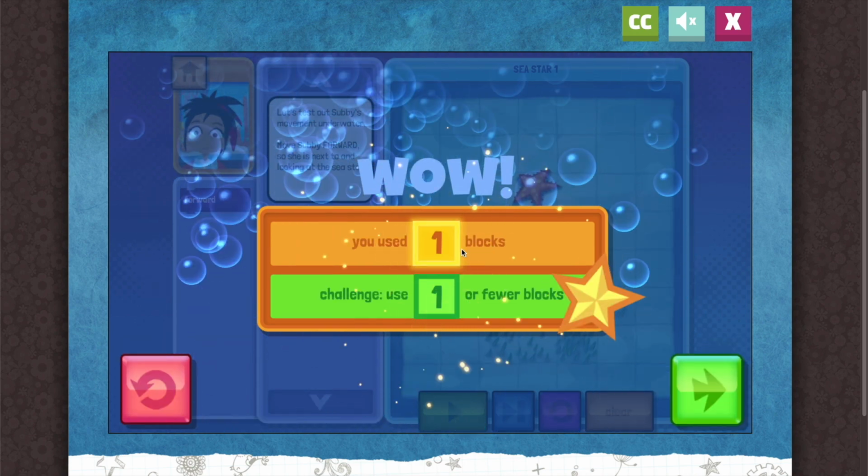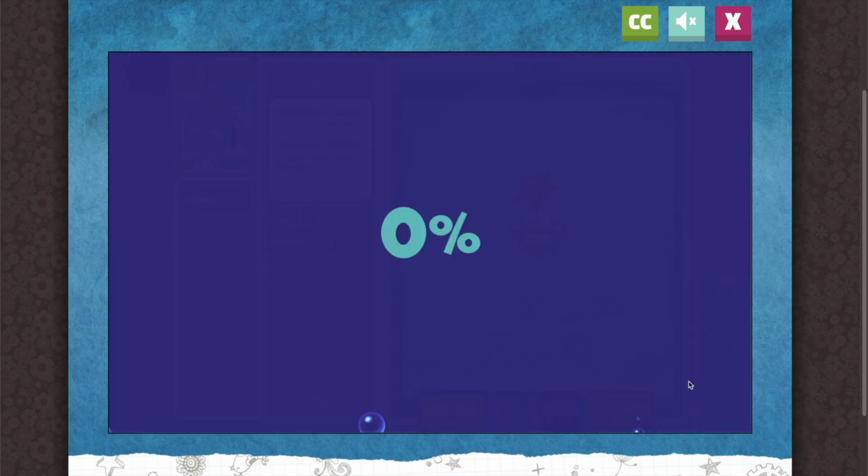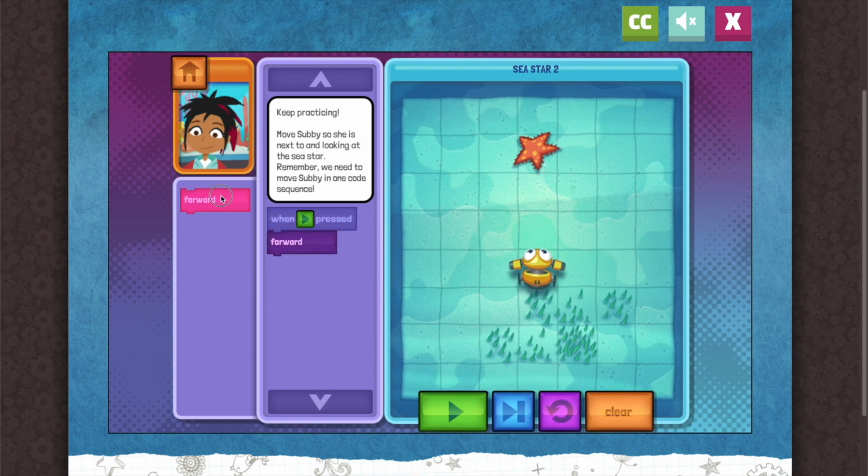You will see that there's a number of blocks that you've used and a number of blocks that it takes to get a star as an extra challenge. So for the next level, you need to reach the C star, however it's 2 steps forward this time, and therefore you'll be dragging the forward block into the workspace twice and clicking run.